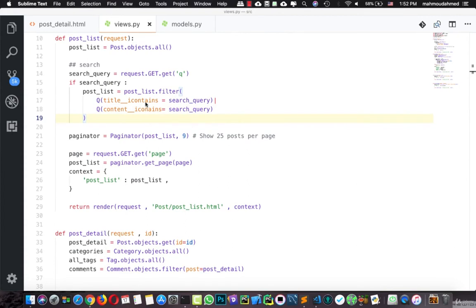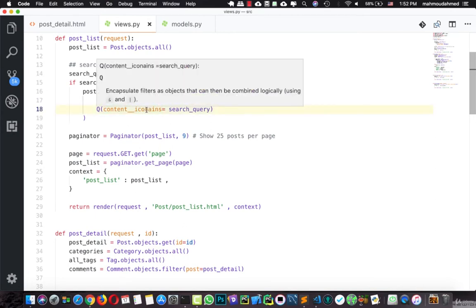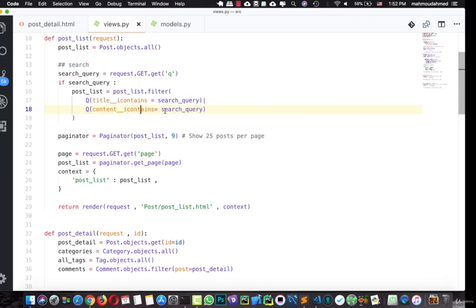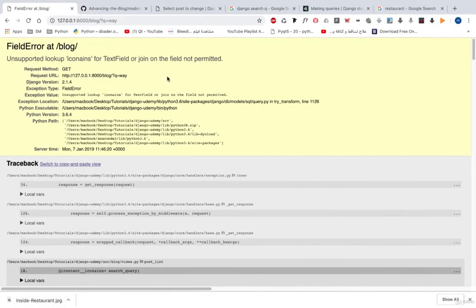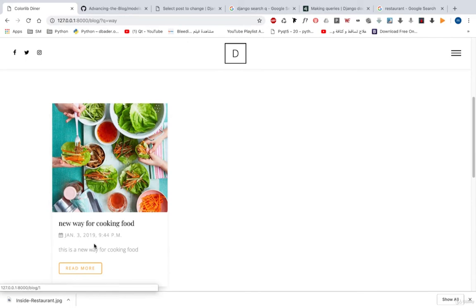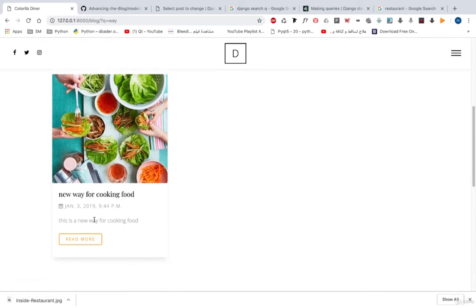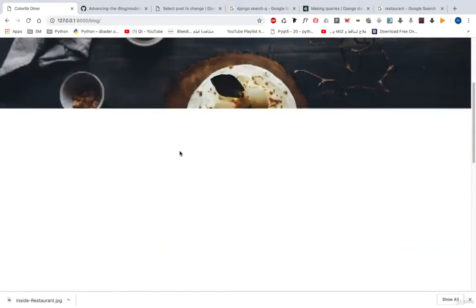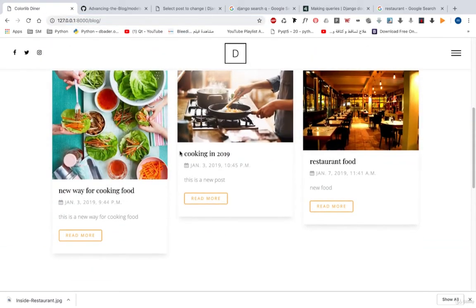So it seems that we did not write icontains in a right way. So icontains here, something like this. So let's go back. So let's refresh our page, and we've got only one post that the content of this post contains way. So let's move back to our blog, and we need to search over tags.